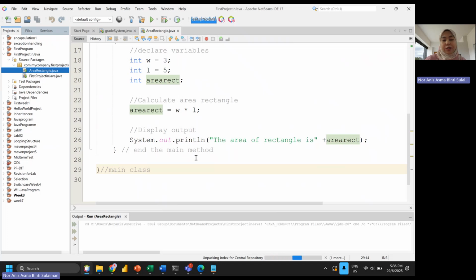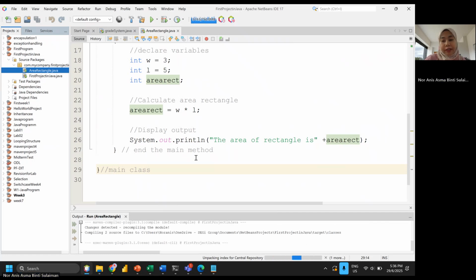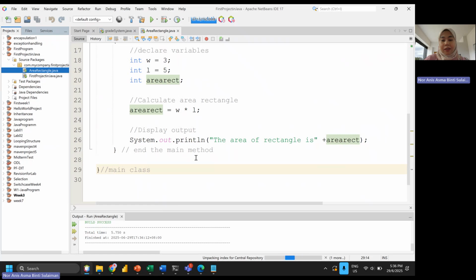Your compiler will check line by line of your code to check whether we have a syntax error or runtime error. So this is the most important thing that we check. If you have an error, it will show you which line and what the error is. So you just go to that line.